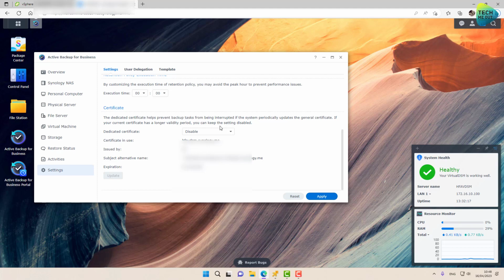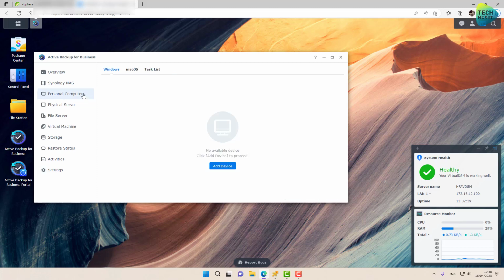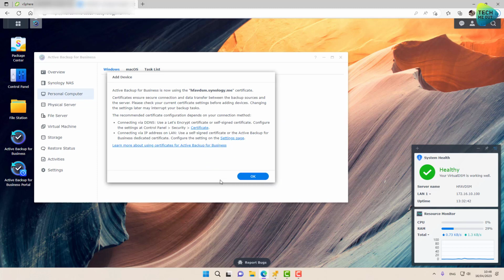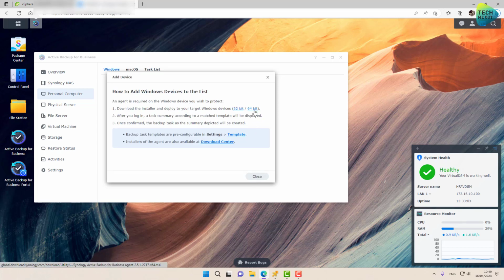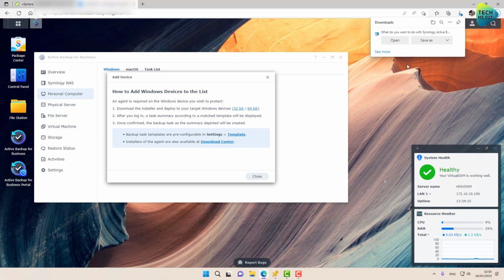Let's switch to our client computer, because we do want to install the Active Backup for Business agent on this computer. Now, where you download these agents, first of all, you can download it on Synology's website on the download center, but an easier option is to go into personal computer right here, click on add device, click on OK, and click on 64-bit. As you can see, we are prompted to download the Active Backup for Business agent. Just download it and install it.